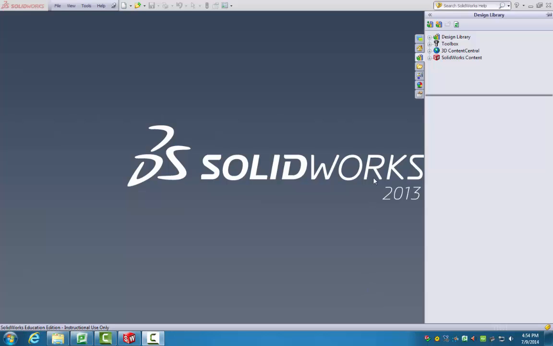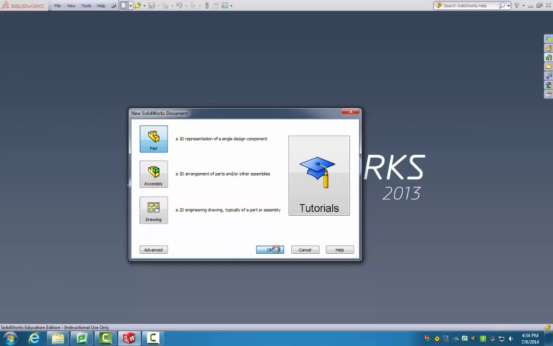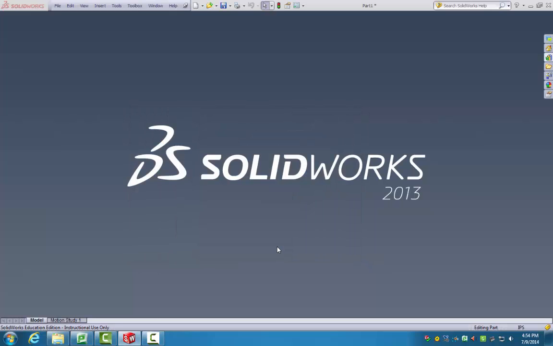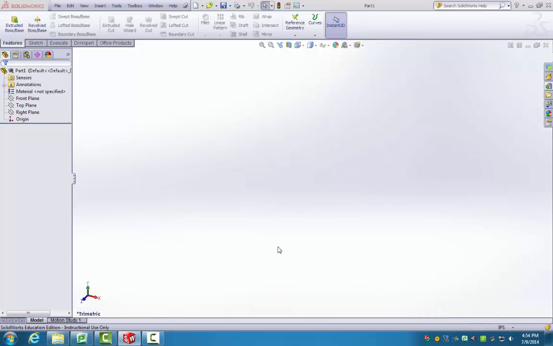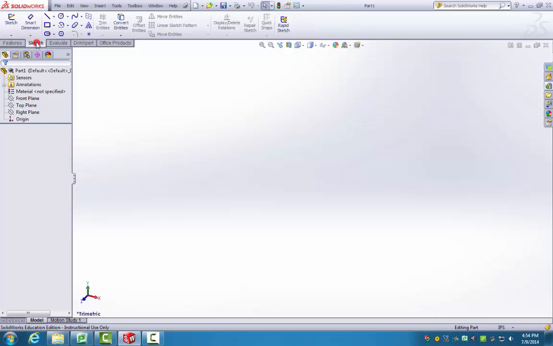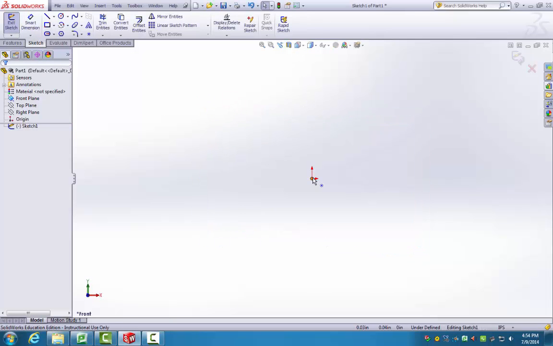What we're going to do is start and create a new part, and we will make sure that we are using the proper units. Right now we are working in inch pound second, and that's fine for us. Stay that way. And we're going to start a new sketch on the front plane and make sure that it snaps to the front plane so that we can see everything within the appropriate scale.